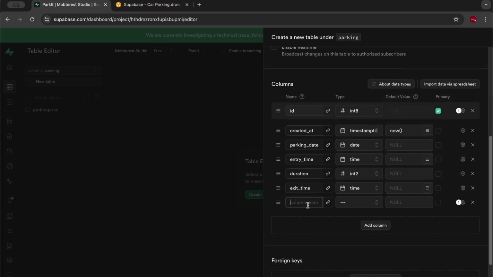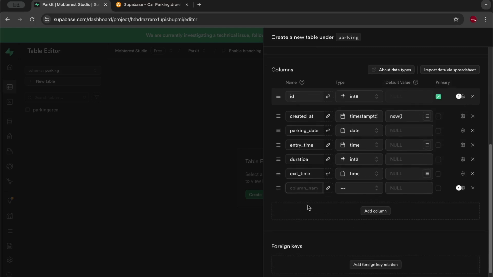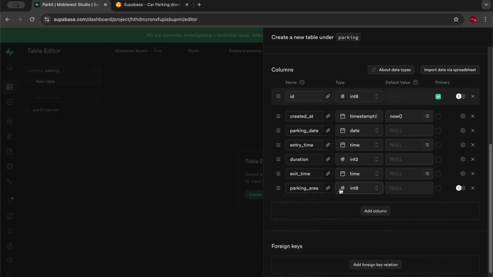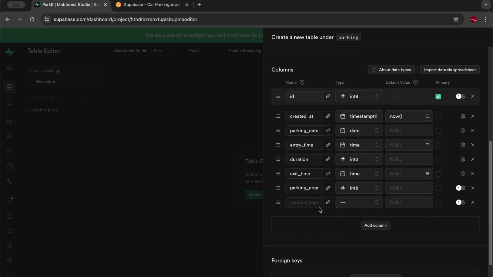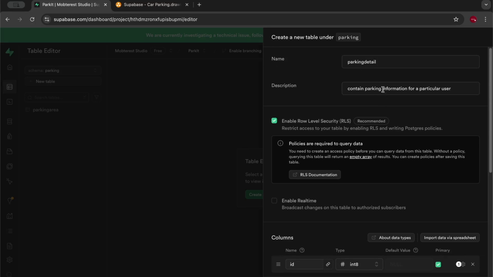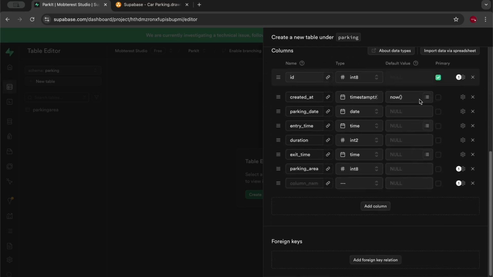Let's add another column for parking area ID. Int 8. This column will create a relationship between the parking detail and the parking area. So the beauty of having this relationship is that I don't need to have the whole information about the parking area that the user has booked. All I need is a parking area ID. So that's the role that foreign keys do.